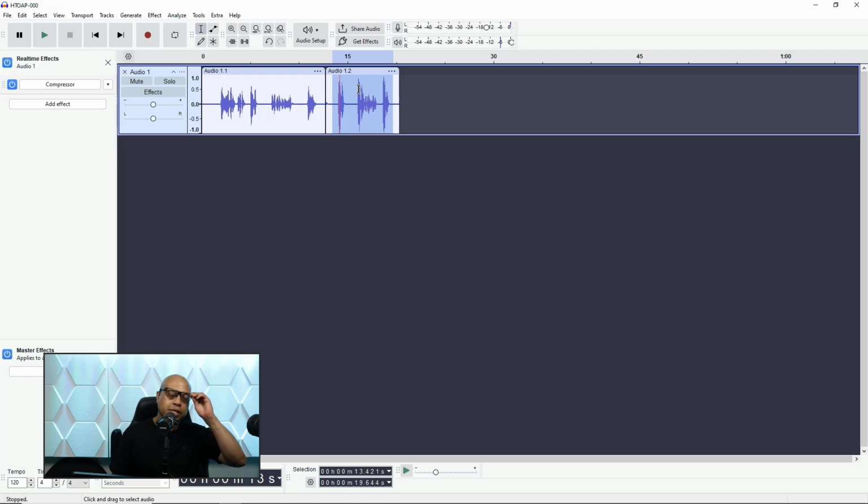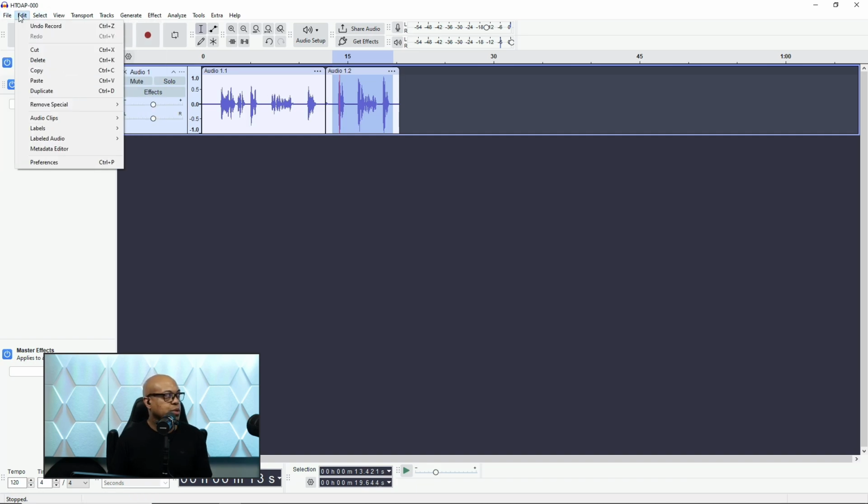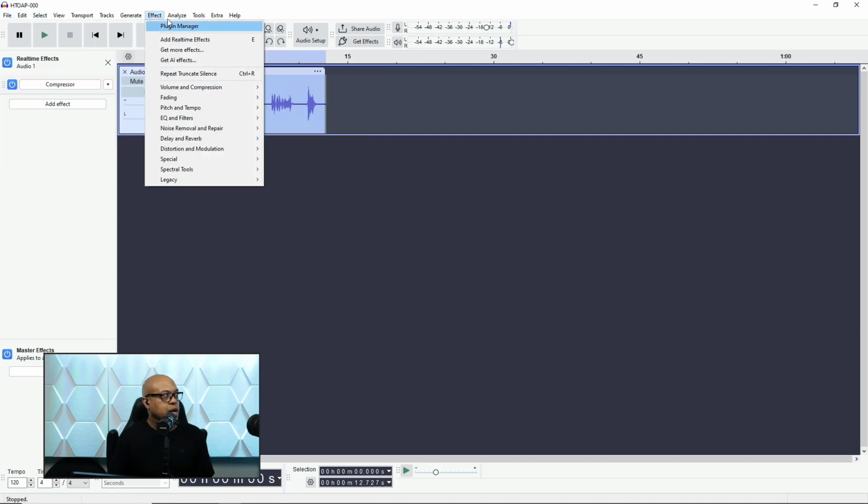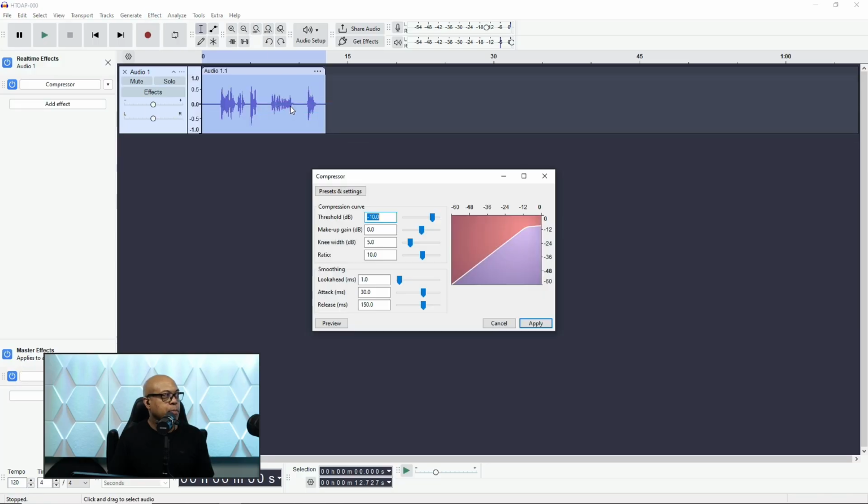So that's essentially what a compressor can help do. Now you can put it on the channel and do it here, or if you're doing fine, staying within your ranges of minus 6 dB and minus 12 dB, then you can do it in post-production. Let's undo that last one. Go on here and go to Effect, Volume and Compression, and we could hit Compressor.